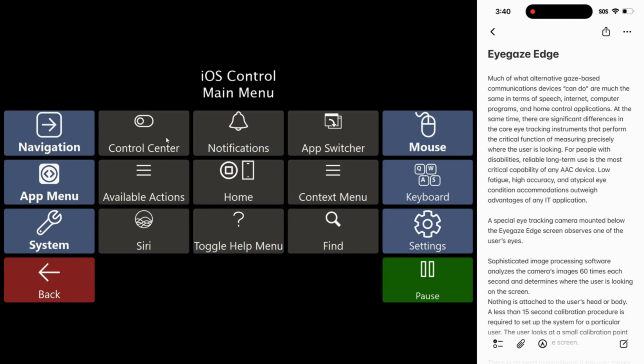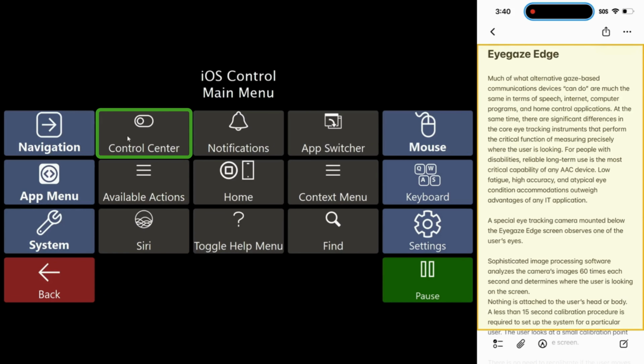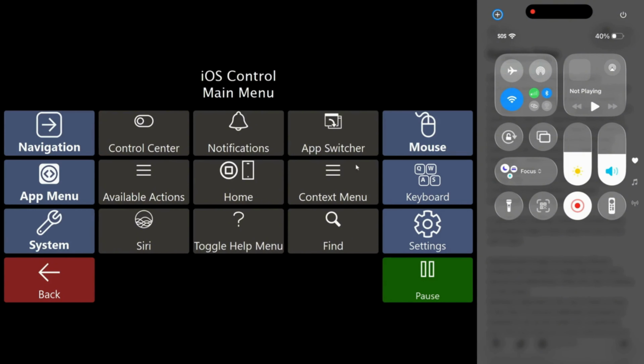For example, selecting the Control Center button will bring up the iPhone's Control Center. To get out of the Control Center, you can either click on the Control Center button again or click on the Home button. Not only does the Home button take you back to your home screen, it will also take you back to the application open in the background.